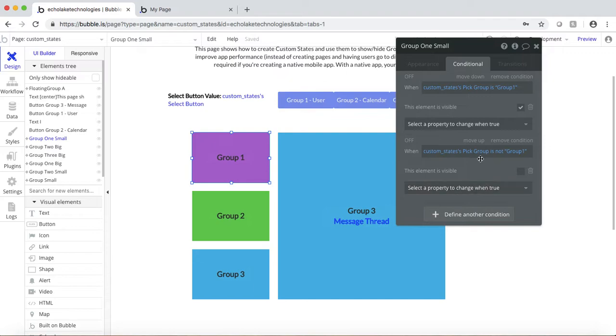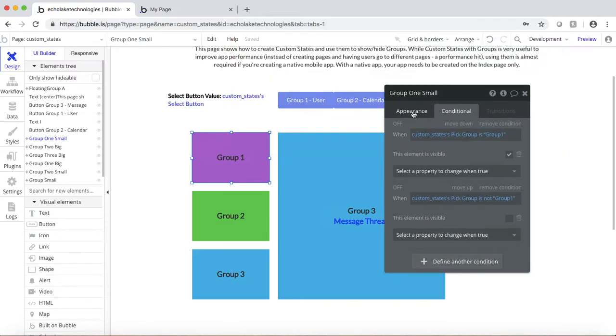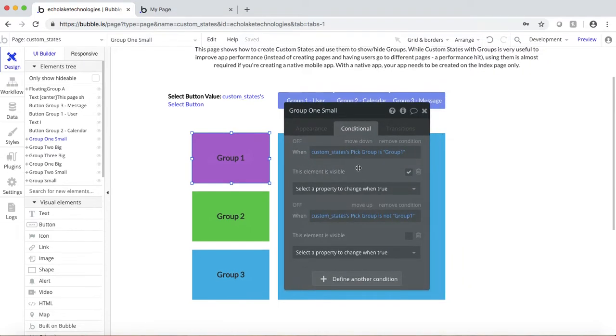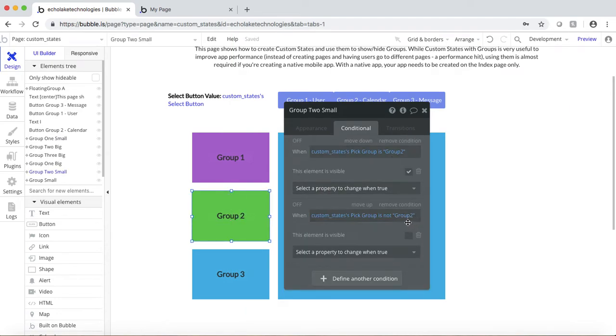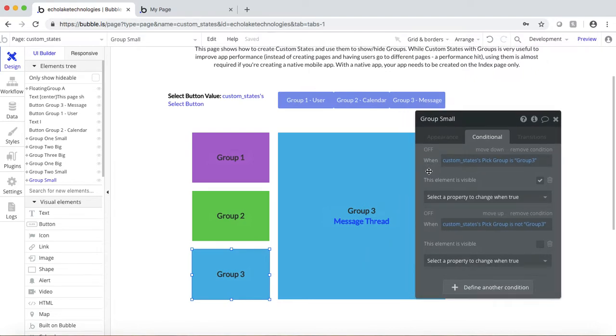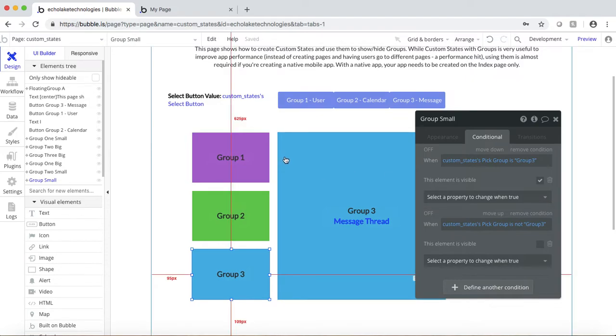Now over here for the groups, it's similar. Again, we've got the conditional. And then when the custom state pick group is group 1, I make it visible. And when it is not group 1, I hide it. Again, group 2. When it's group 2, make it visible. When it's not, hide it. And with group 3. So it's really that straightforward. The biggest challenge is, again, making sure that you get the text field correctly.